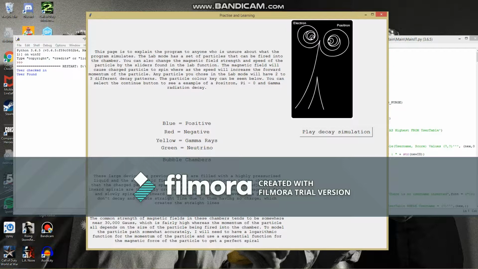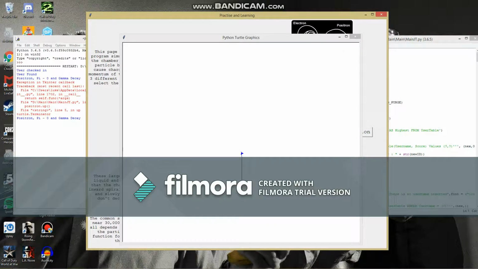So when you go into the turtle program, you can distinguish particles by their colors. So here's an example of what one should look like. Sometimes you have to click it twice. So here you can see the magnetic field curving it, works perfectly, exactly what's expected, just to show off the different colors.